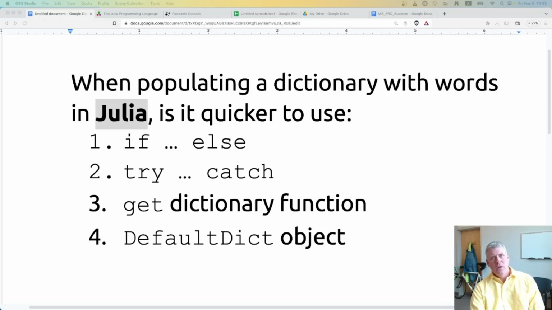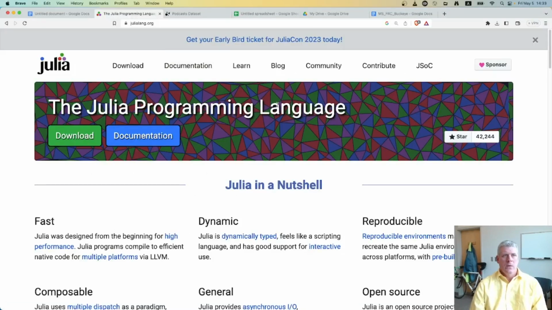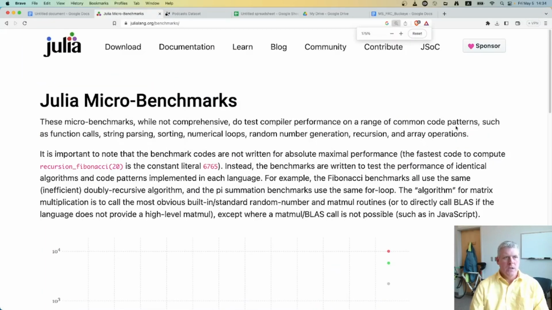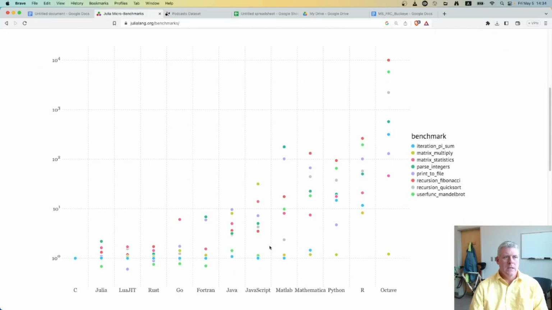Now, in a previous video linked to above, I looked at basically these same 4 approaches in Python. Now I'd like to use Julia. And Julia, if you have not heard of that language, is a programming language that is designed to be fast and has benchmarks. They have a benchmarks page here where they pit Julia against other languages using C as the reference point.